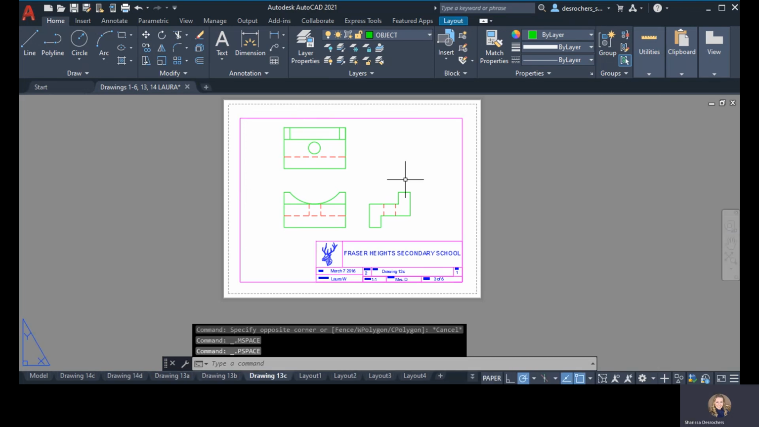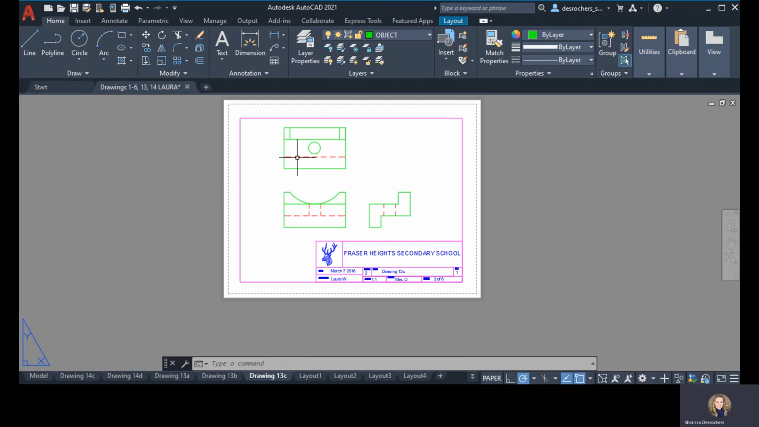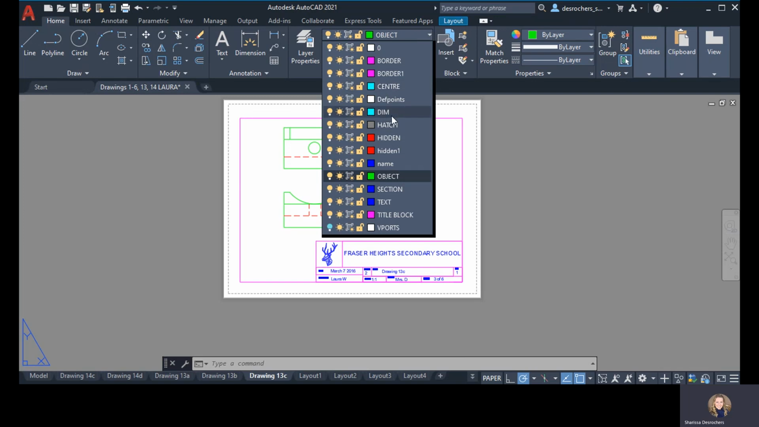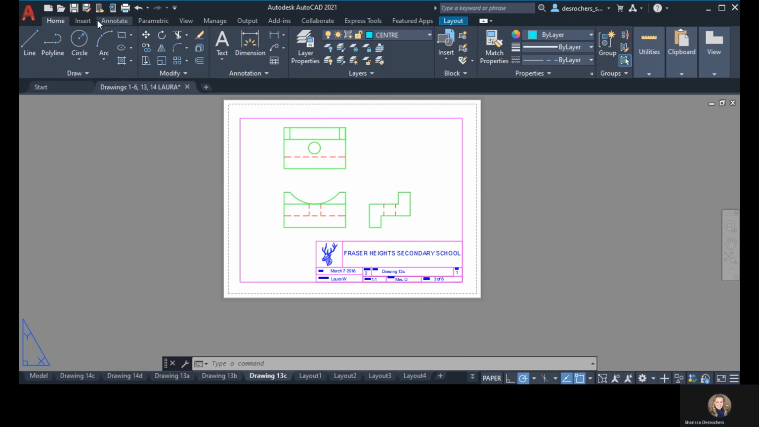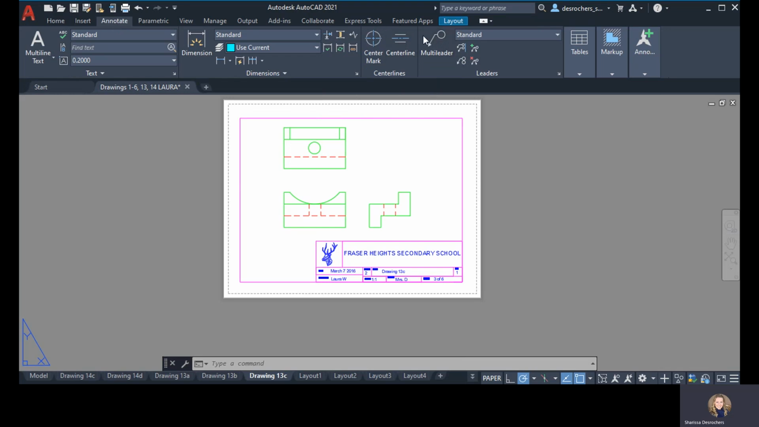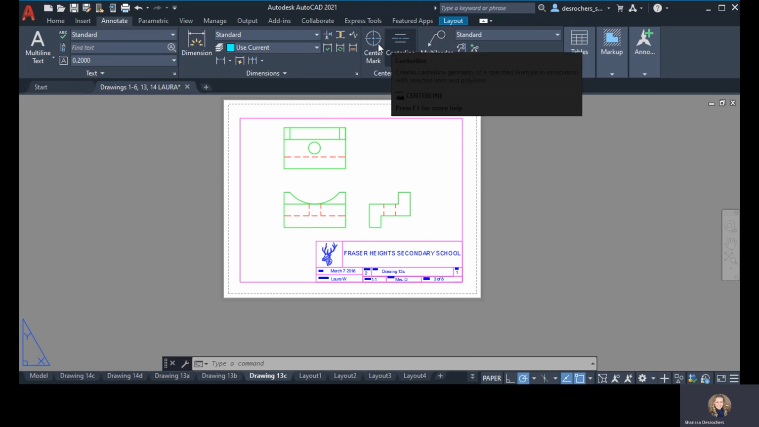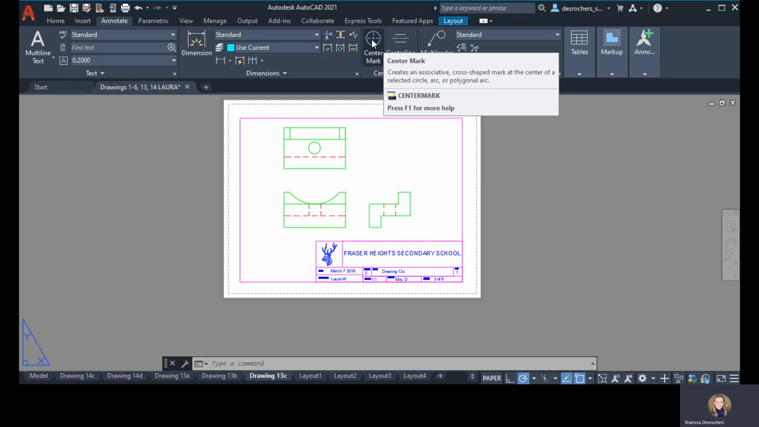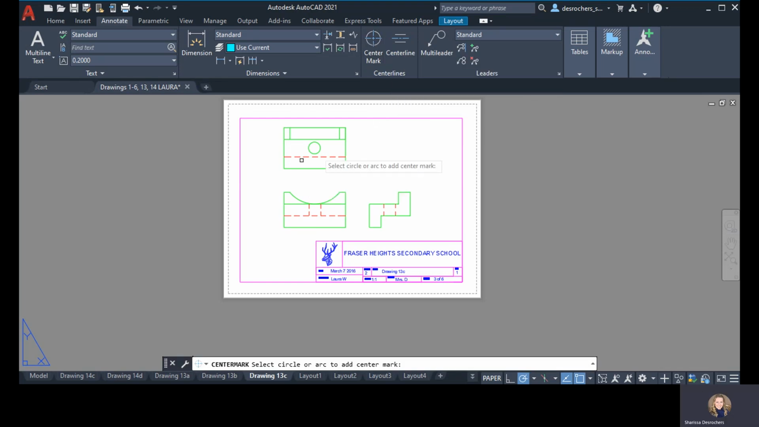Okay, so in a drawing that has holes or circles, you're always going to want to do some dimensioning specific to those before you put your overall dimensions. So we can go into our layer called center before we go into our dim layer. And under the annotate toolbar, there's a little section for center marks and center lines. So center mark is a little cross shape mark that goes in the center of a circle or arc. So I click that and I essentially just click the circle and it puts a center mark in for me.